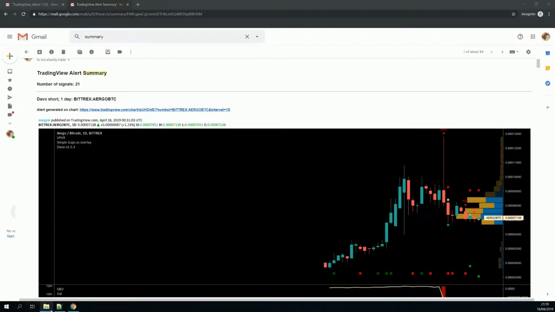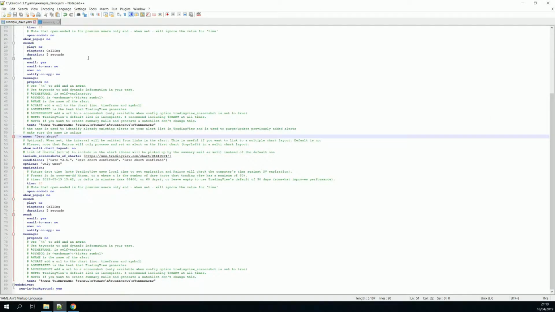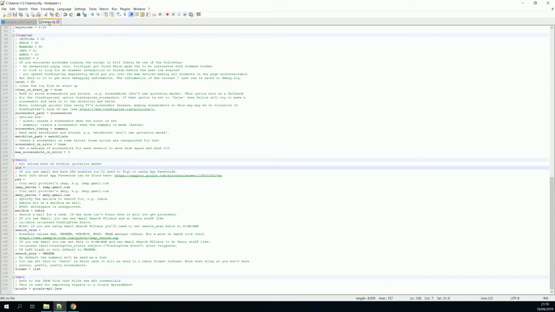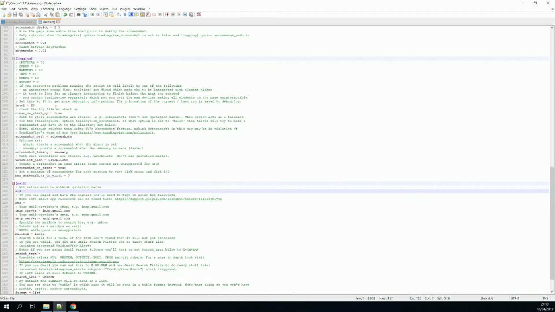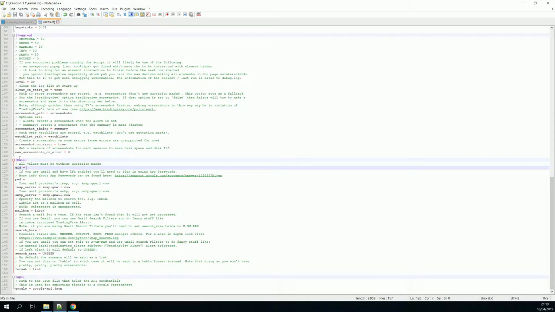To do so we need to configure a Kairos configuration file. So let's go to the configuration file. Go to the subsection mail, and here you will find user ID and a password. Just fill in your username and your password. However, if you have two-factor authentication enabled, as you should, then you need to generate an app password.